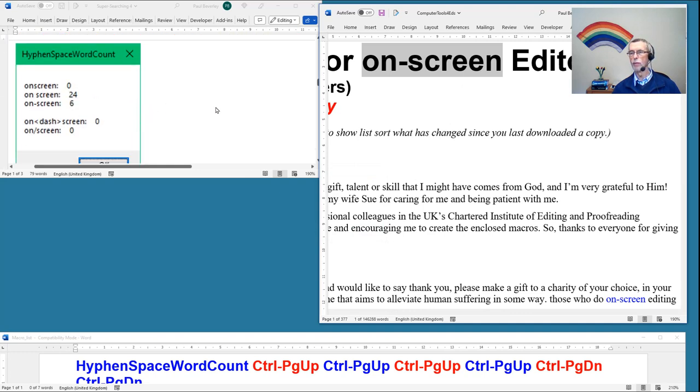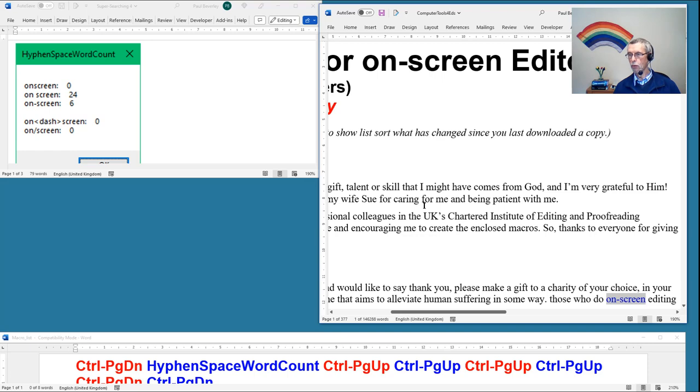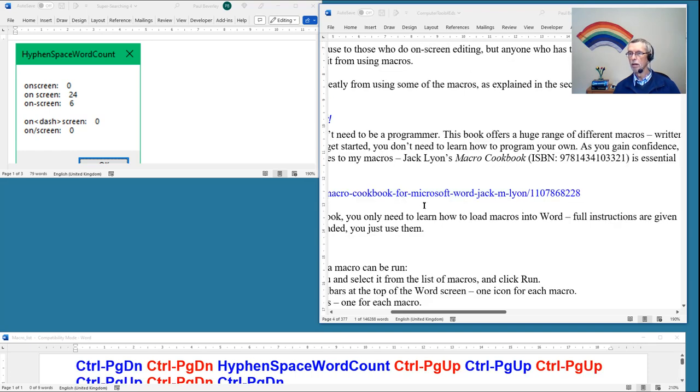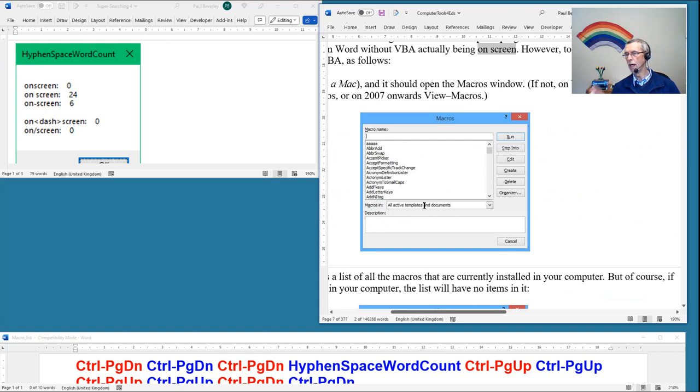So it tells you how often it occurs as one word, two words, hyphenated, and also throws in any dashes or slashes. Okay, now what I've added is that if I now press control page down, then it looks for the next occurrence of that word pairing, and there you see it's found on space screen. So it's not just looking for hyphenated, it's looking for any of them.